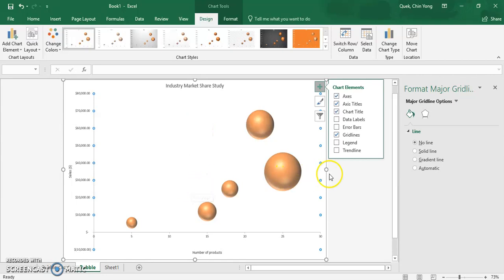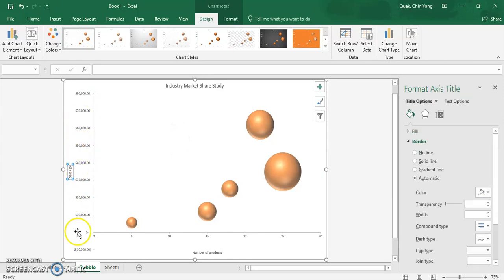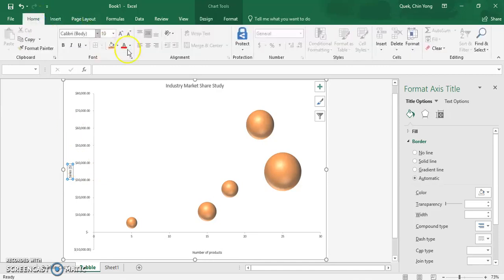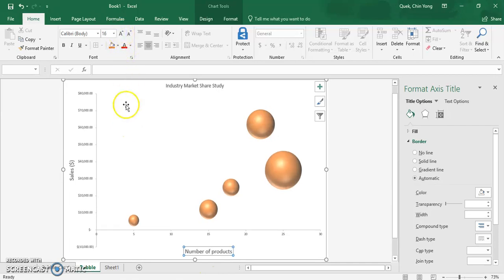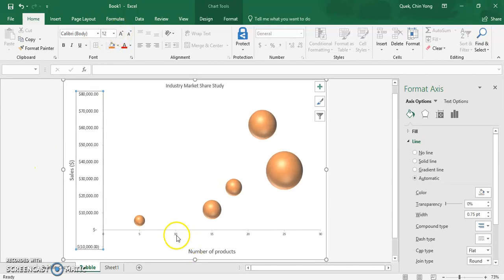The other thing you can do in terms of formatting your chart is to make this text bigger. So I'll just click on the labels, the axis labels, and I'll just increase the font size. Similarly with the axis labels.